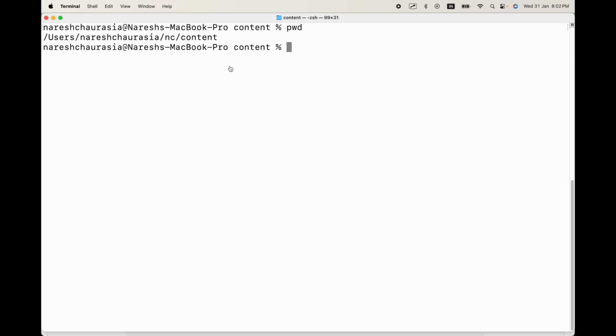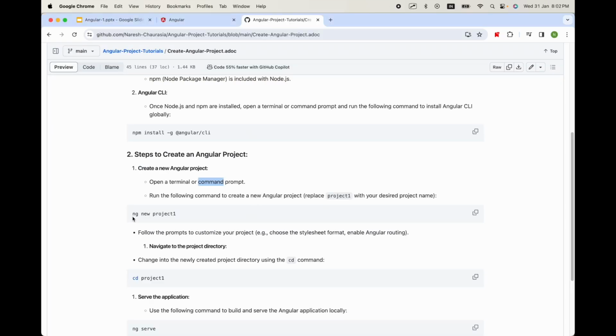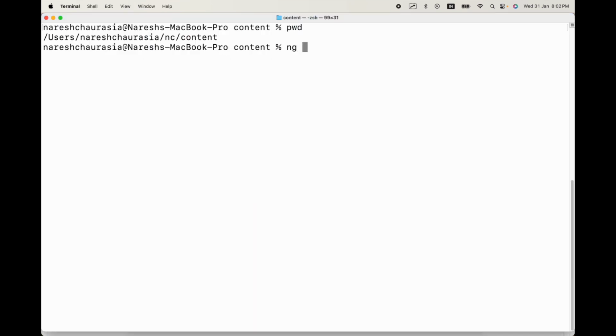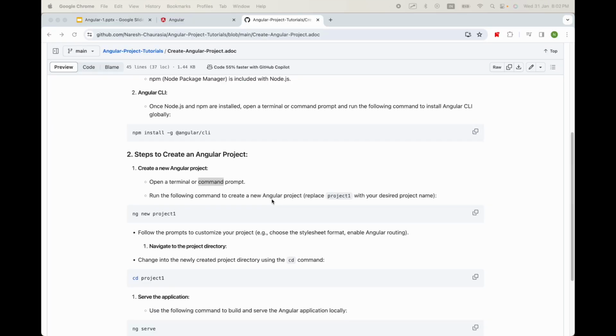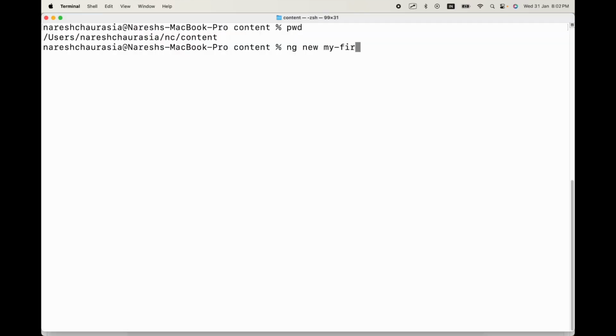So let us go back to the list of commands that we have to execute. The first command is ng new project. So let's type this command: ng new, and project is the name of the project. Instead of giving project 1, I'm going to call it my-first-project. Now ng is a command which comes with the Angular CLI. New is a keyword and this is the name of the project. So basically what we are doing is executing this command to create a new Angular project. So let me hit enter.